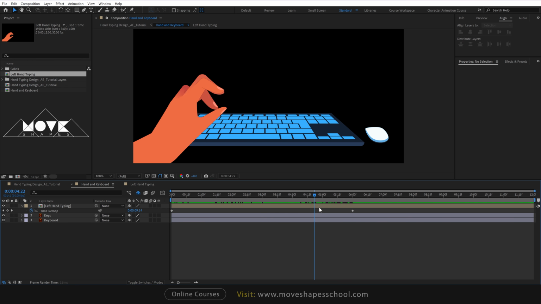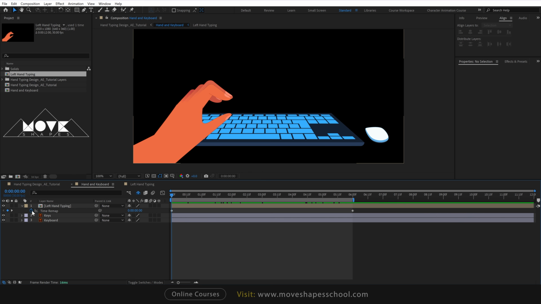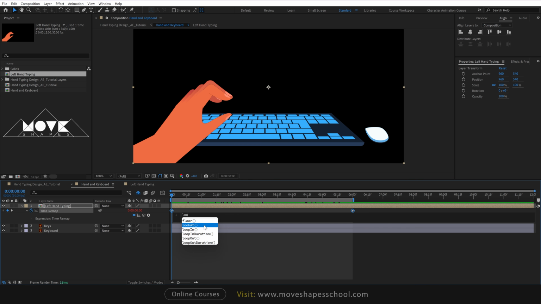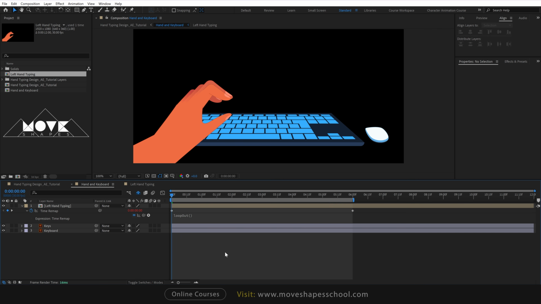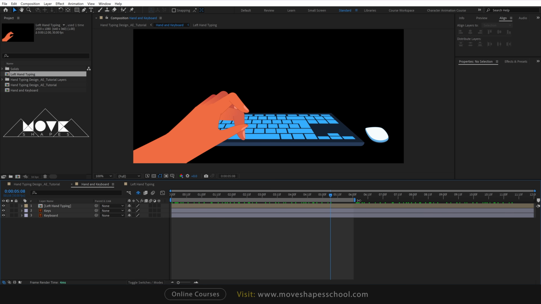To loop the animation, as we did before, we will use the loop out expression. Hold Alt and click on the time remap property, then type loop out. Now we can let this animation run for as long as we need.